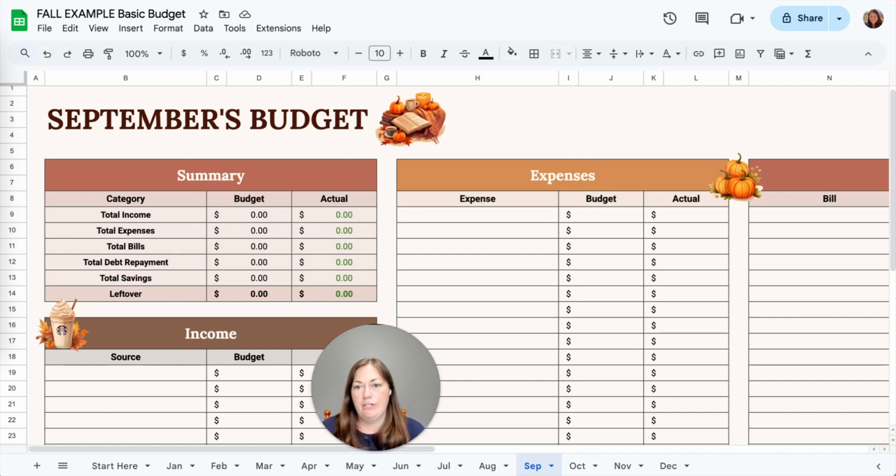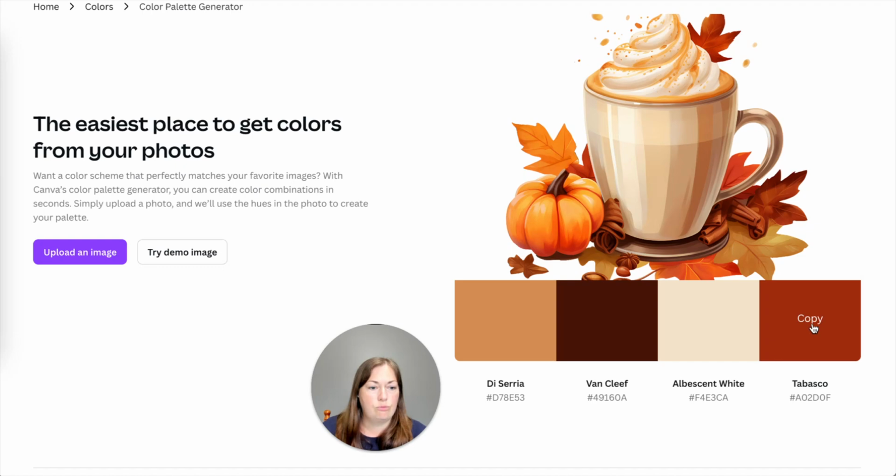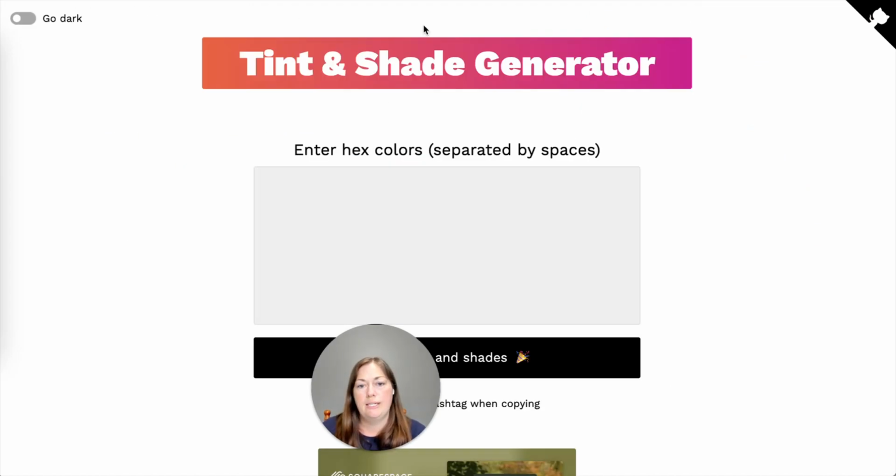So the first thing we want to do now that we've already chosen our clip art and our color palette, I'm going to go over into my spreadsheet and start changing the colors. The first color I wanted to use is this red color. It's a little bit too dark for my liking because I like a softer shade. So I'm going to go to the tint and shade generator. I'm also going to link that below.